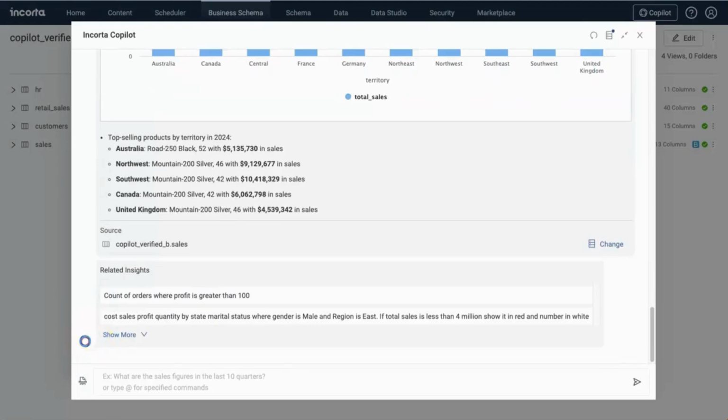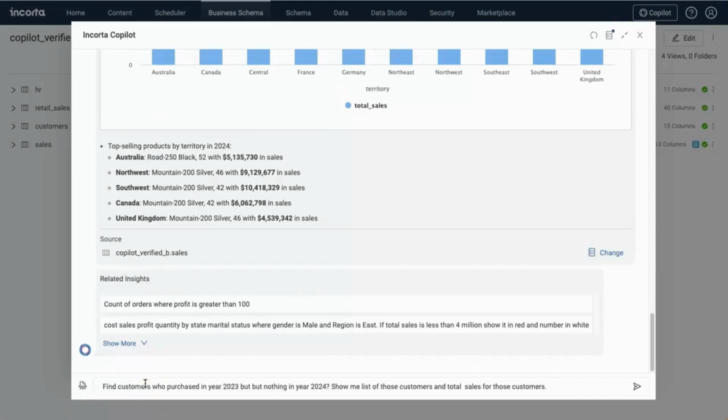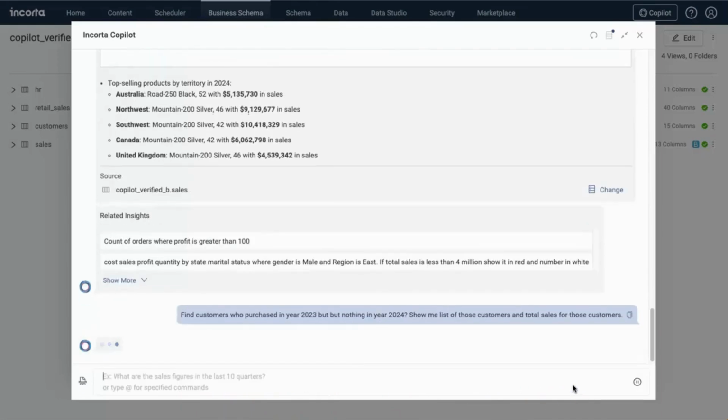Now let's go ahead and make it a little bit more complex. Now I want to find customer churn, right? So this is the question. For customers who purchased in 23 but nothing in 24, show me a list of those customers, sales for those customers.